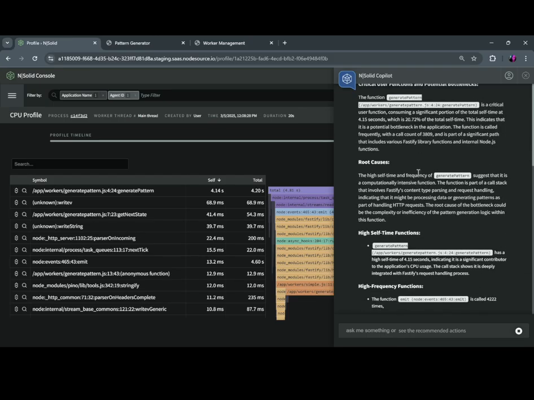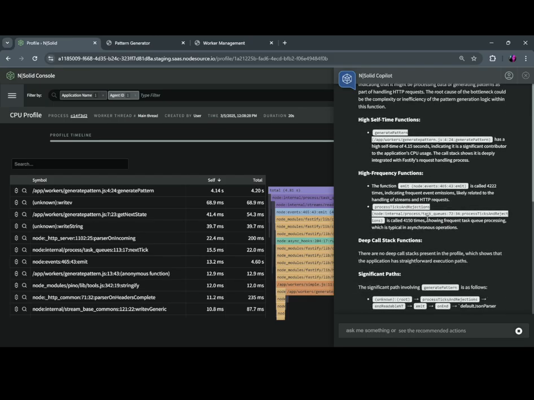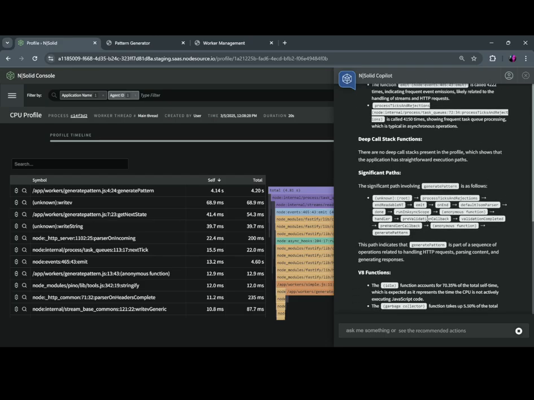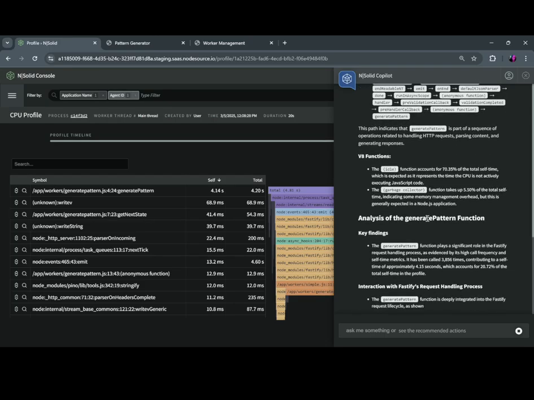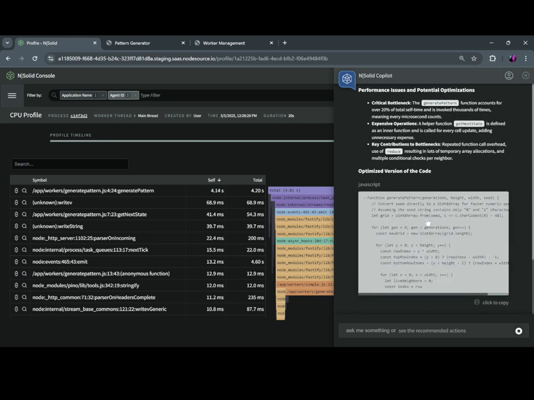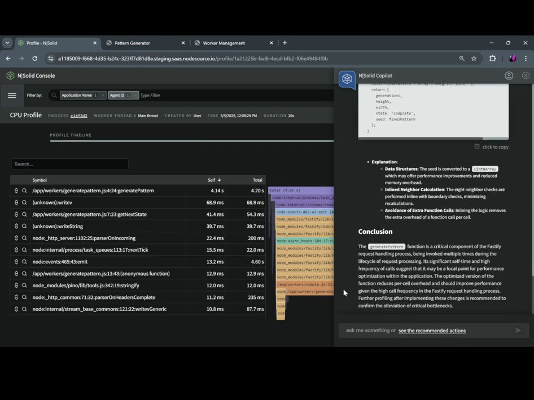And so here we can see it's starting to write out our results. I'm going to avoid scrolling just so it doesn't bounce around. All right. So if we just read the conclusion first, we can see that it found this generate pattern function, which is a critical component of the Fastify request handling process. So we know that we're a Fastify application, and this is the function that it found most relevant. Significant high self time and high frequency. So this is the focal point.